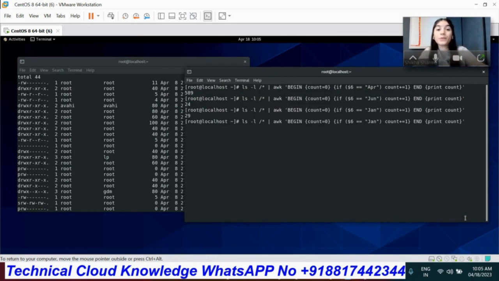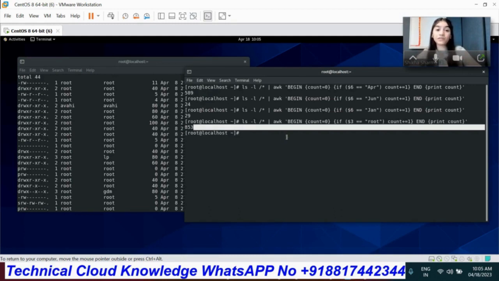If you want to check how many times the root user is coming under field number 3, you can check it as well. Just define the field number. So here I am referring to field number 3 and the parameter, whatever you want to find, root. Okay, so as we are able to get the output, 853 times.